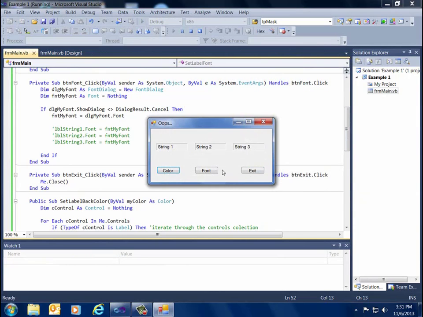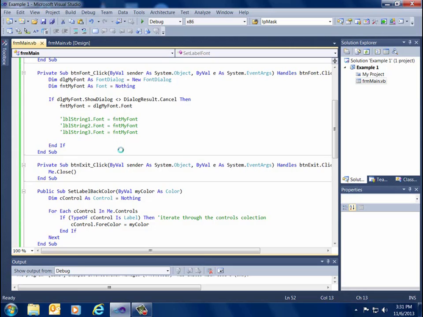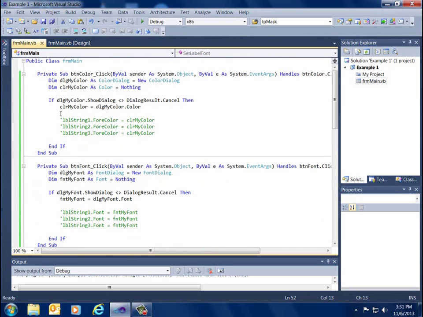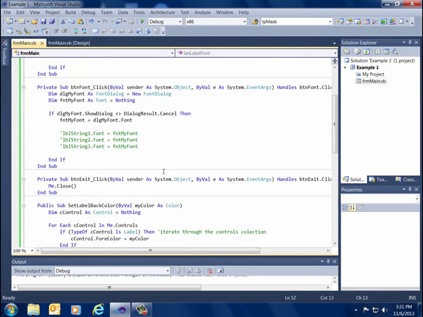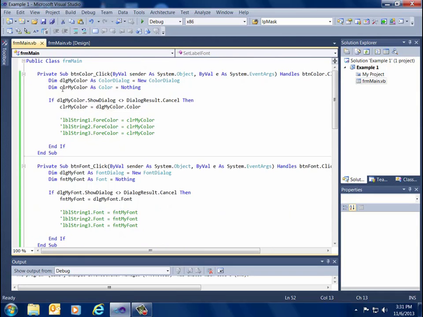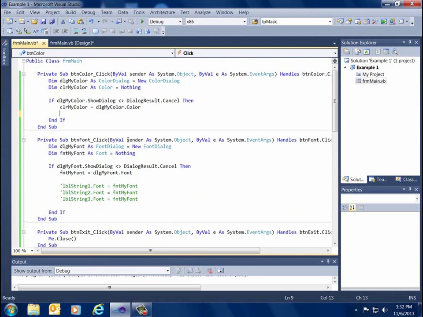Didn't mean to do that. It seems to compile okay. Now, instead of setting these here, I'm just going to make a call to the respective sub-procedure, passing in what? The color variable that came back from the dialog box. Again, not the only way to do it, but it might work.